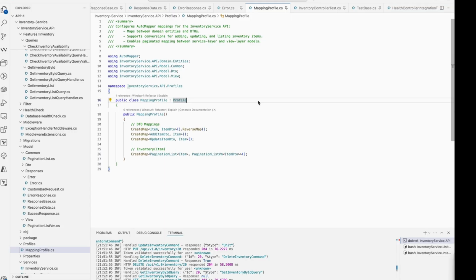AutoMapper basically, if you want to convert a specific object from one type to another type, you can use AutoMapper. That's what we do here. From DTO to entity, from entity to DTO, that's what we convert. All the conversion is done by this particular library rather than us doing it manually. That's all we have for this implementation. So that's what this application does.